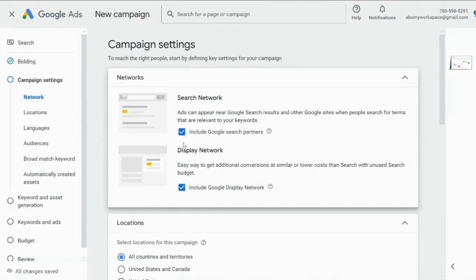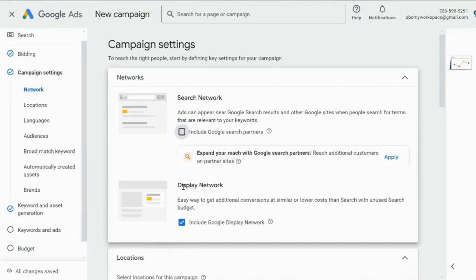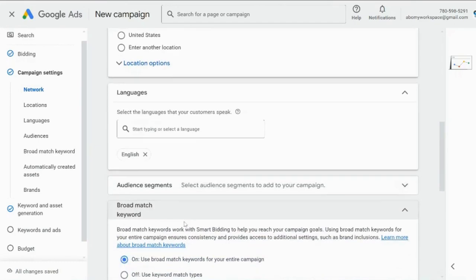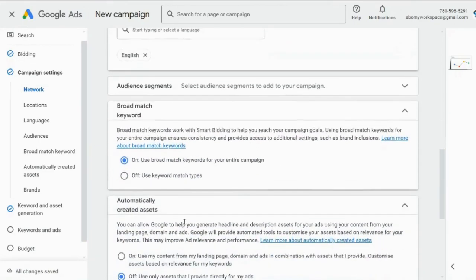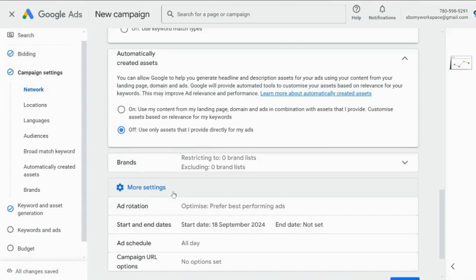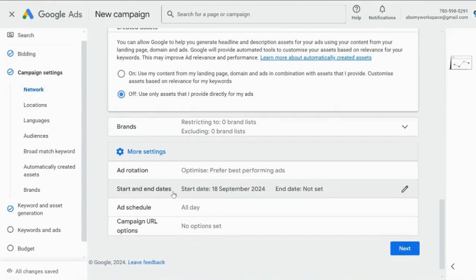These are the 2 options you need to remember. In our case, we will exclude both. After the network section, you'll go through sections like campaign name, networks, targeting, and audiences. Now let's click on Show More Settings. When you do, you'll see 4 different options.